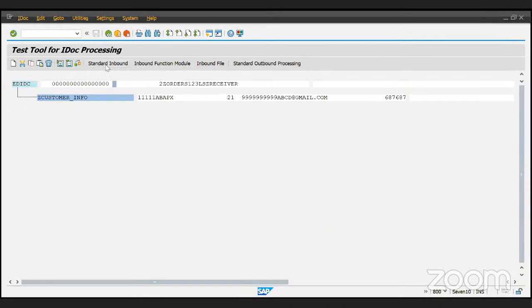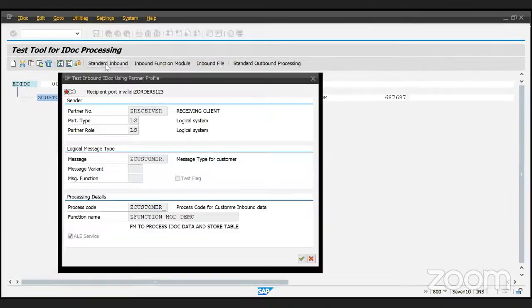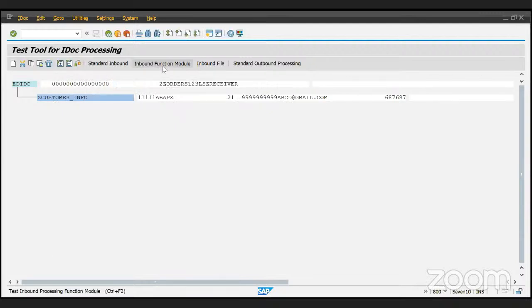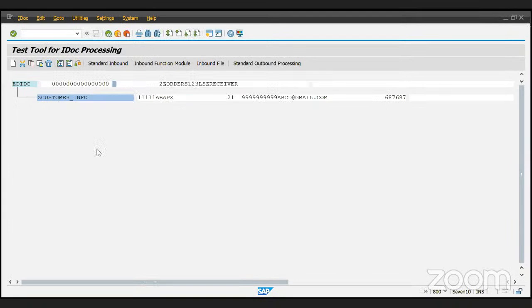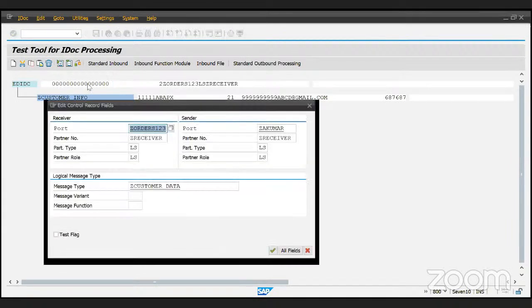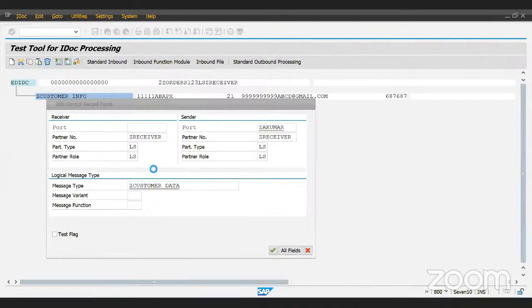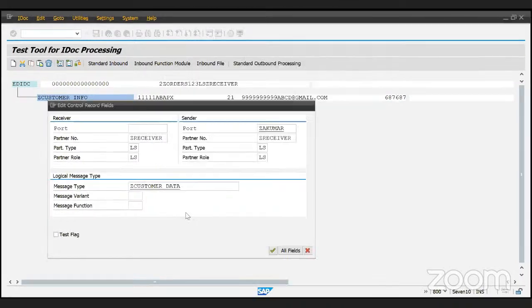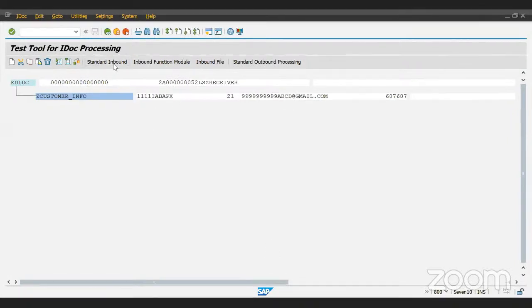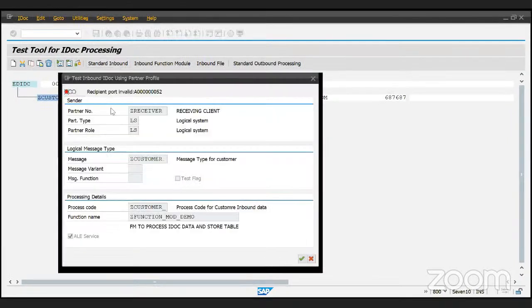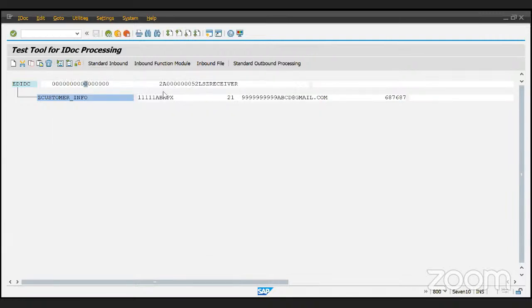And let's try to click on start inbound. Okay. Still receiver port not found. It is giving some error because this port is not valid actually. So let's take some other port which is there. Okay, recipient port invalid.